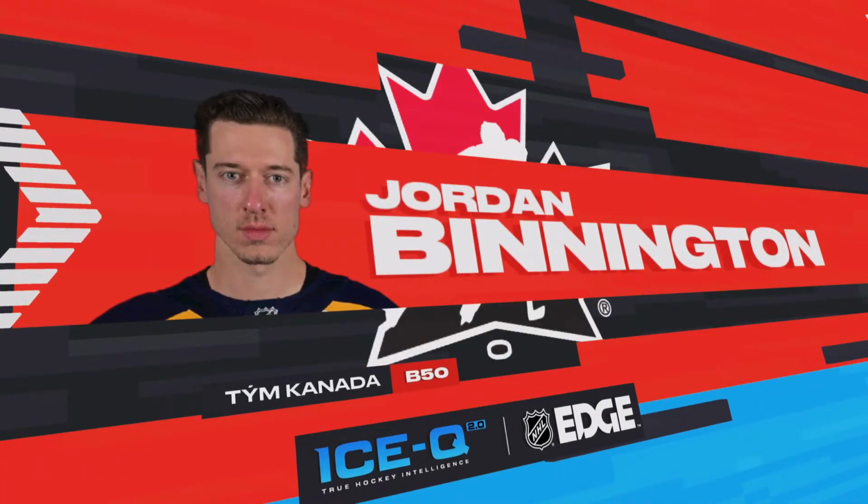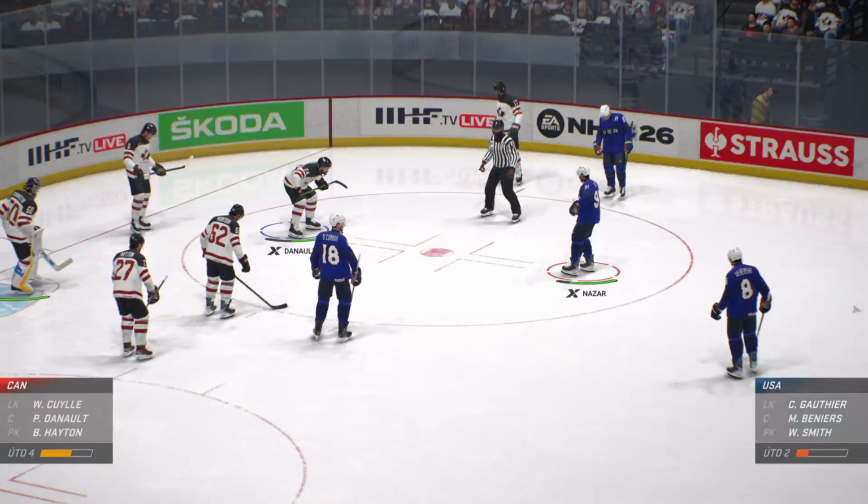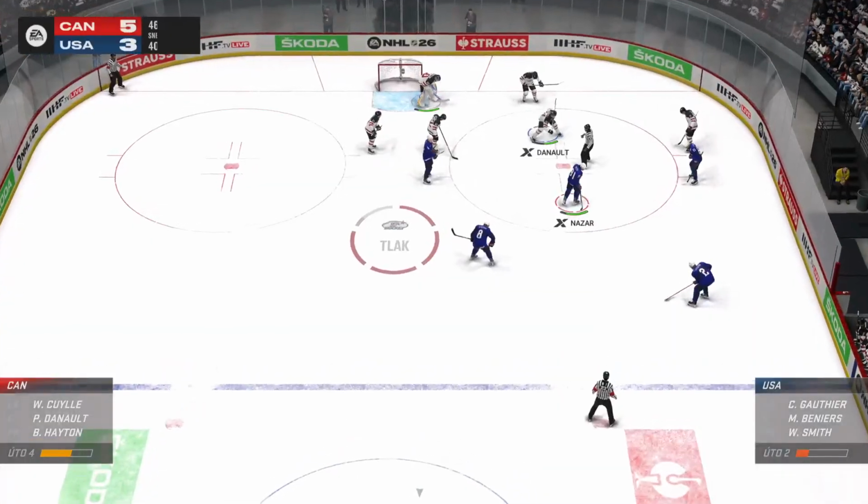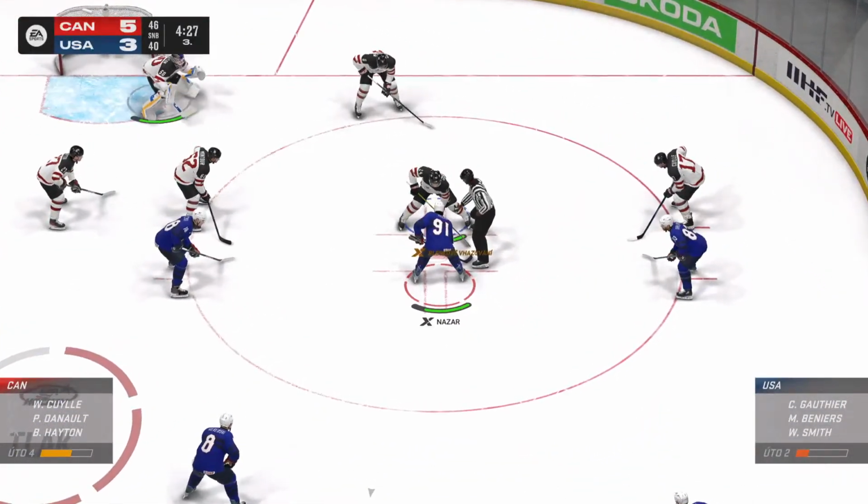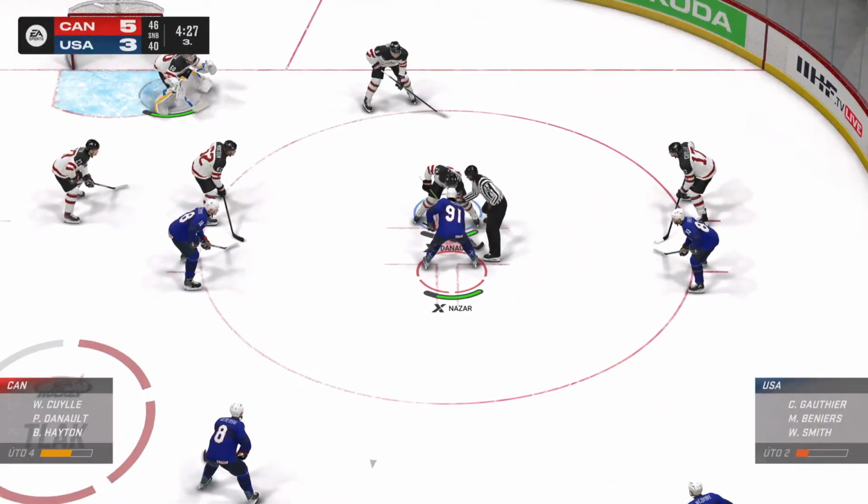Binnington's last save was outstanding. He knew exactly where that puck was going to go. That's anticipation at its finest, to be able to get to the right spot, know where that puck is coming from, and make a high-grade A save.